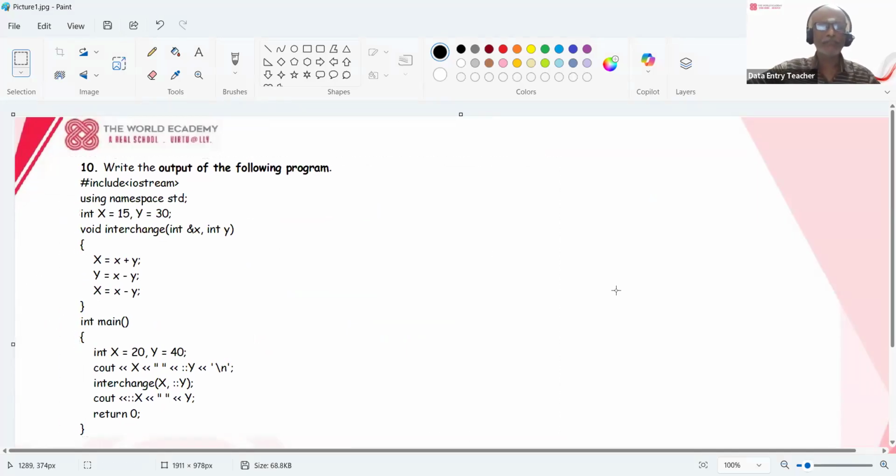Yes. Now you see this ::y, this double colon y means it's a global variable. So x is equal to 15 and y is equal to 30 are global. All the local variables will be inside the functions or inside the main, whereas when you declare it on the top after the using namespace std, those are all global variables. So y is equal to 30 is a global variable, and global x is 15.